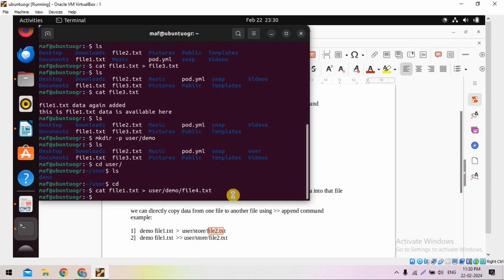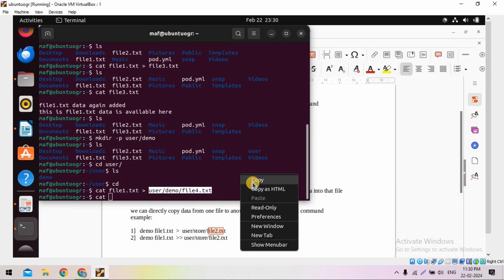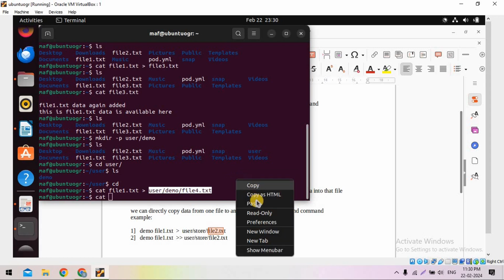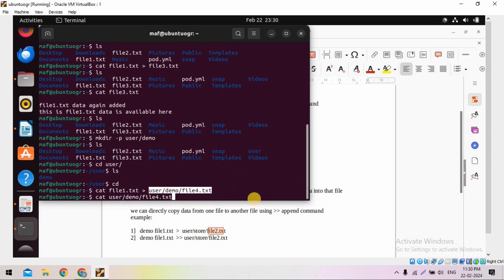Okay, what happened in the demo directory? The file4.txt is created, and whatever data file1.txt has is copied to this file4.txt. How will we check? Cat, give this file name along with the path, paste, hit enter.